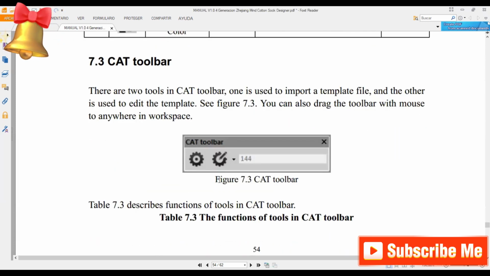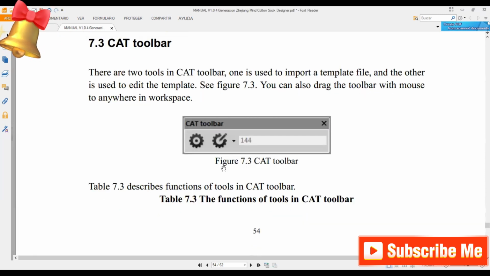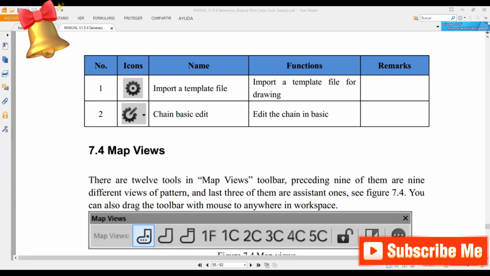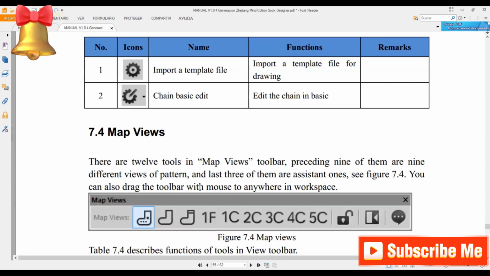7.3 Cat Toolbar. There are 2 tools in Cat Toolbar. One is used to import a template file, and the other is used to edit the template. See Figure 7.3. You can also drag the toolbar with the mouse to anywhere in the workspace. Figure 7.3 Cat Toolbar. Table 7.3 describes functions of tools in Cat Toolbar. Table 7.3 The functions of tools in Cat Toolbar. No. Icons, name, functions, remarks. 1 Import a template file for drawing. 2 Chain basic, edit the chain in basic.